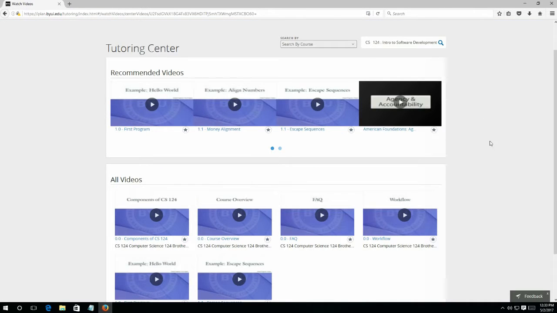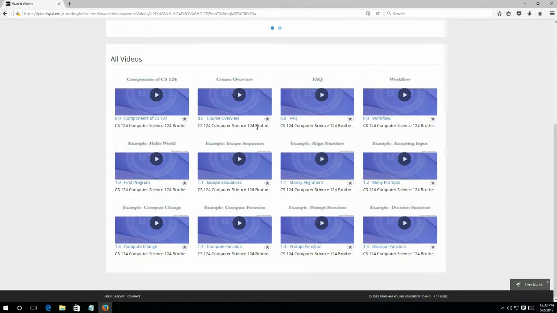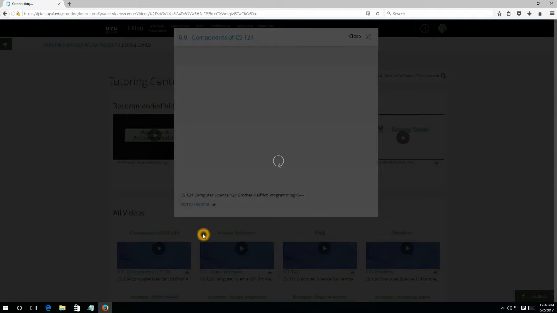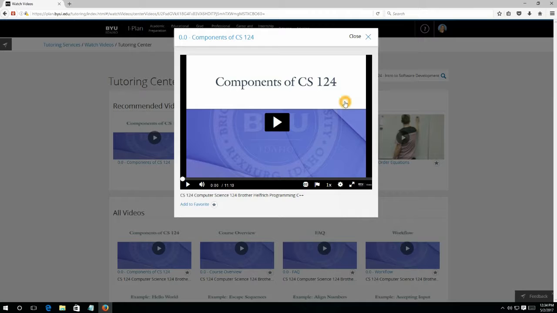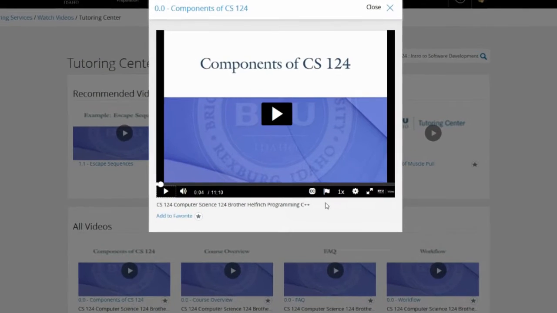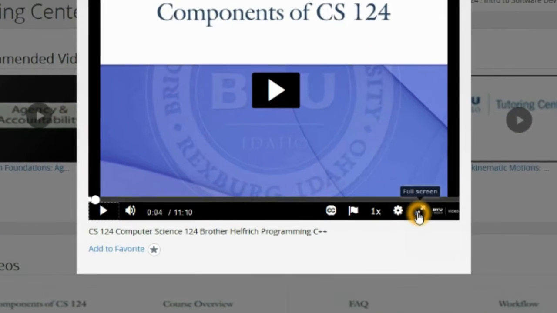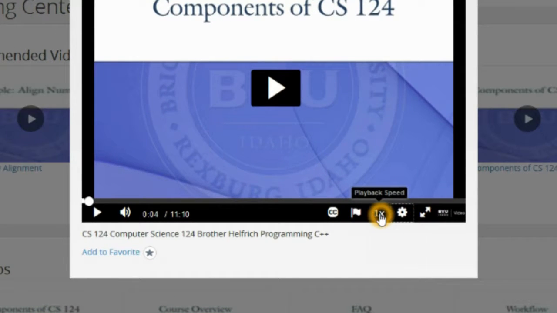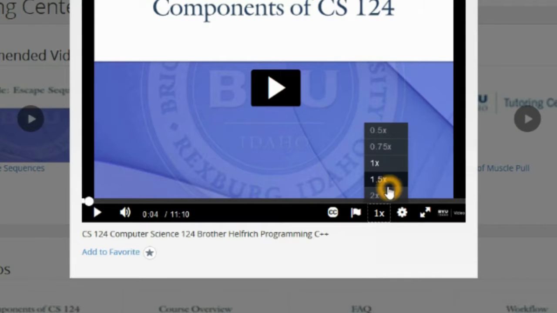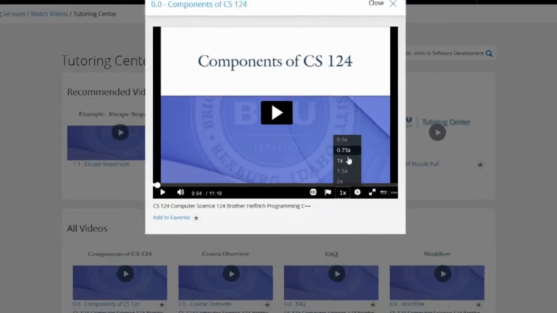You have to scroll down for them, and you can click on a video and begin to watch. This video will describe the different components or parts of the CS124. It's important to note a few of the options here. This button will take you to full screen. This option will either slow it down or speed it up, and this can be handy, especially if you want to take notes.